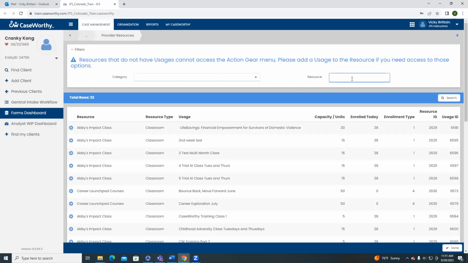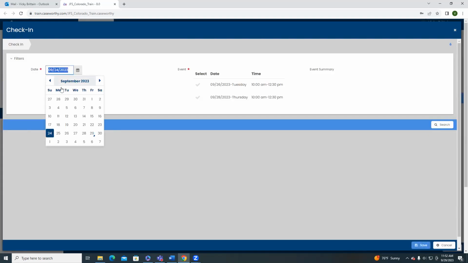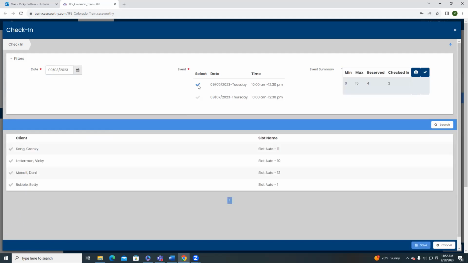If we go back to that class, maybe it's later in the classroom and somebody did show up. And we go to that check-in screen again. Again, you'll have to change your week that you're working on, and we're going to select that date. Notice nobody is clicked as checked in until you hit that search button. It tells you up here that two are, but you can't see which two they are. Click the search button. There it is. They populated. Cranky and Vicky have already been checked in.